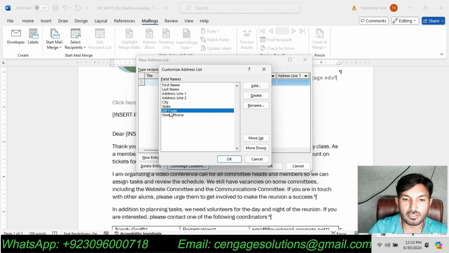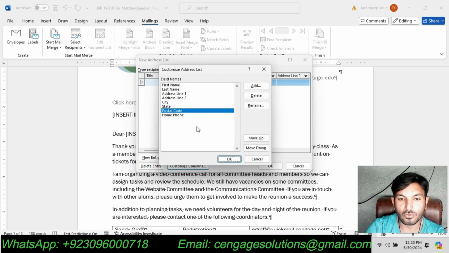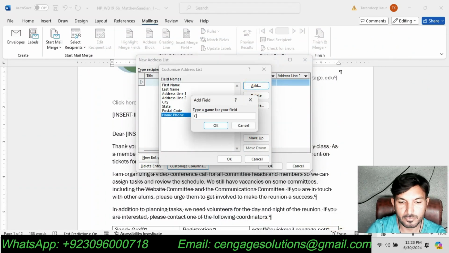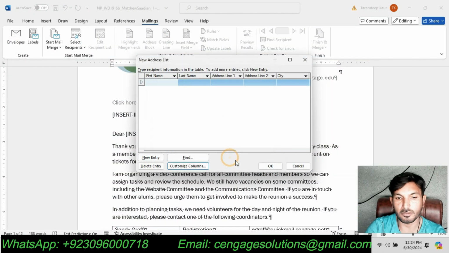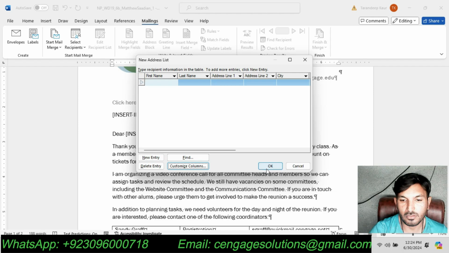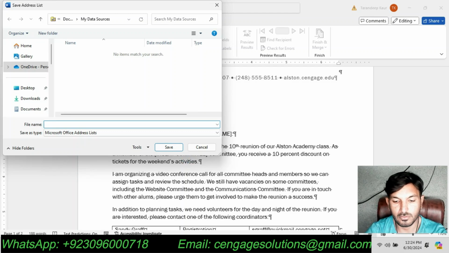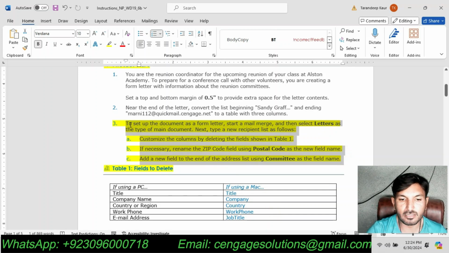Now we are supposed to rename this zip code as postal code. Lastly, we are supposed to add a new field, and this field name should be committee. Click OK. So now that is all about step number 3. We are done with the third step of the assignment as well.